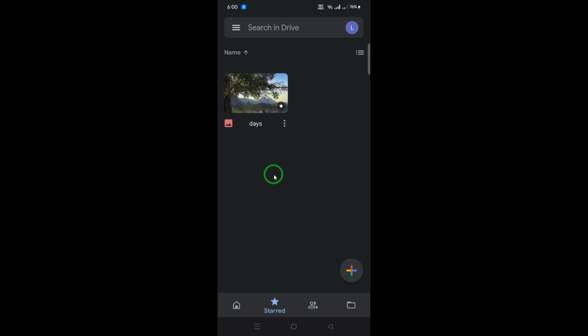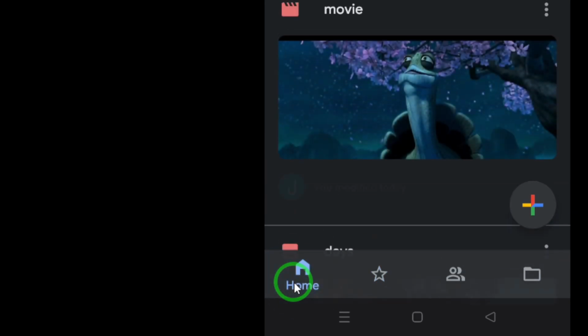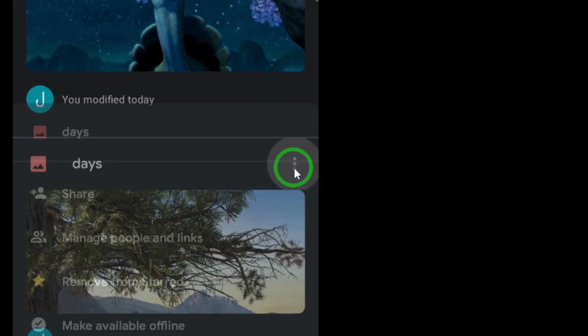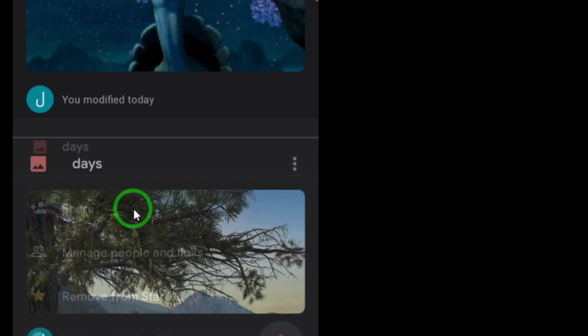If at any point you decide that you no longer need a photo in your starred section, removing it is just as easy. Go back to the photo, tap on the three dots again, and select Remove from Starred. This will unstar the file while keeping it in its original location.